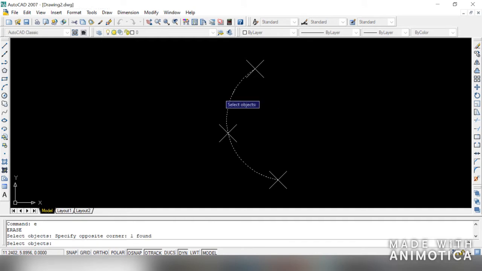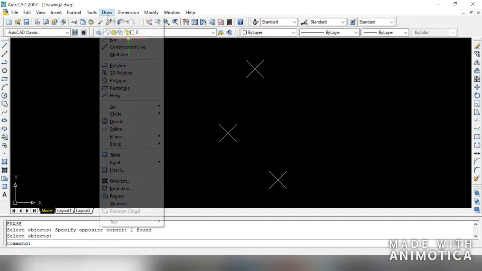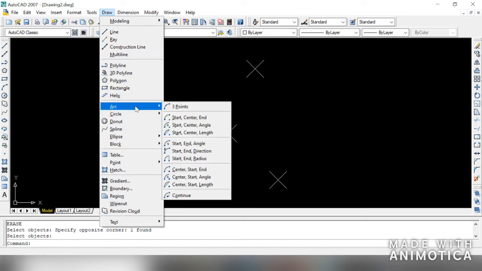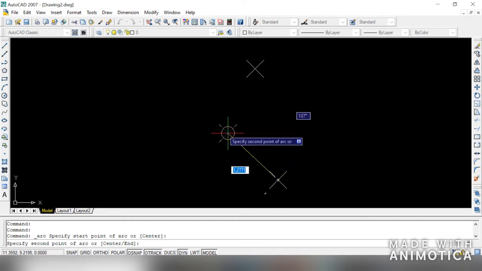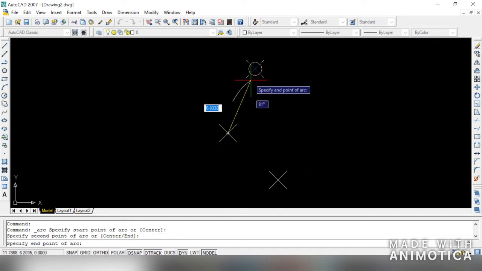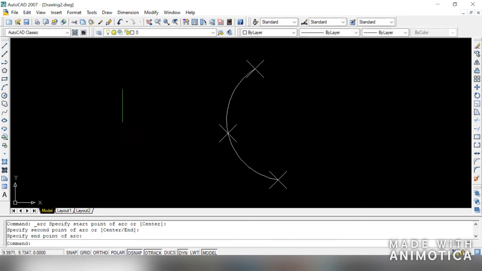Let's draw it again. Go to the draw toolbar. Here choose arc and choose 3 points. Specify the first point, specify any circumferential point and specify the end point.